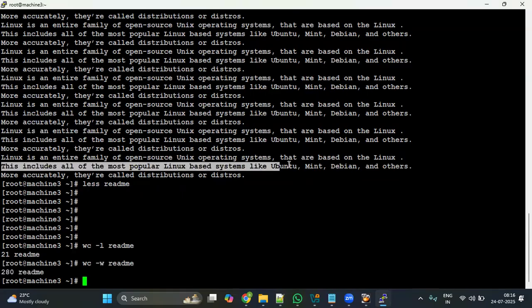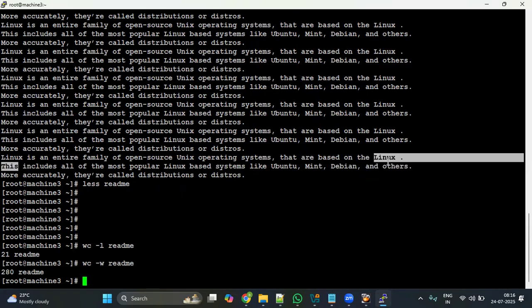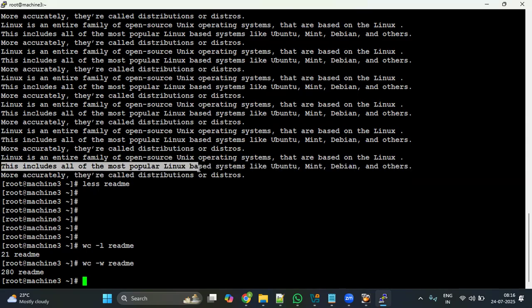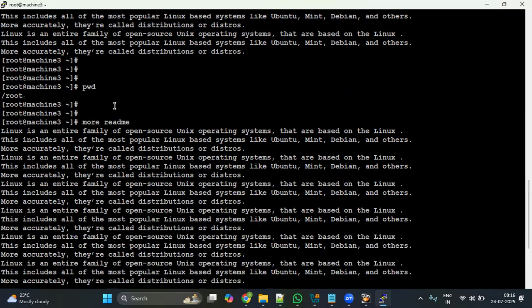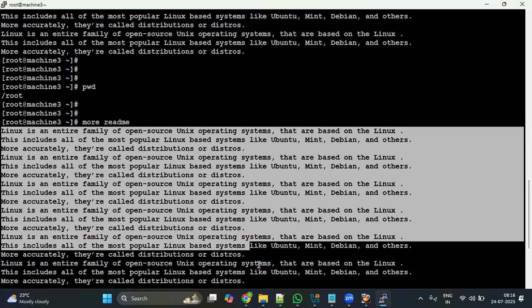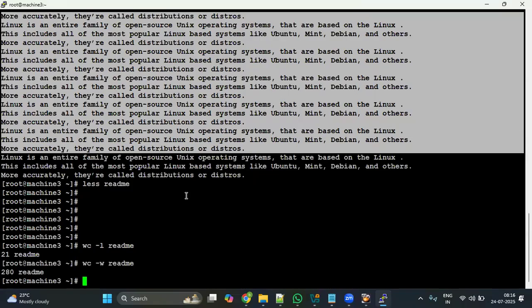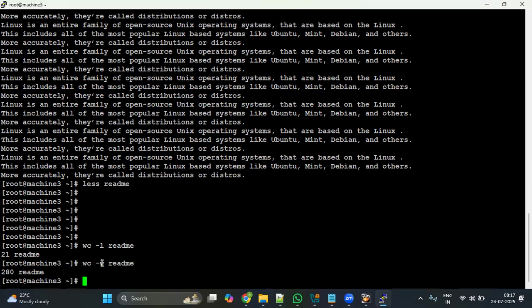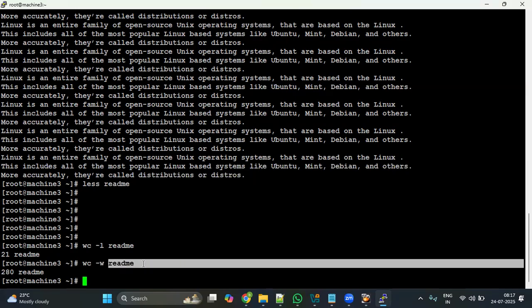Line is different. Word means how many words are there in this line? Yes. 2, 3, 4, 5, 6, 7, 8, 9, 10, 11, 12, 13, 14, 15, 16. Like this, it counts all the words from this file. There is a function wc -w. It counts the number of words from this file.